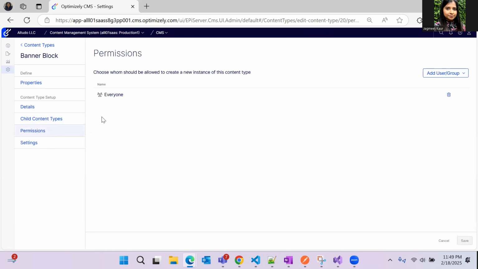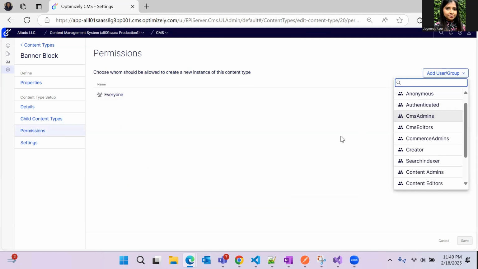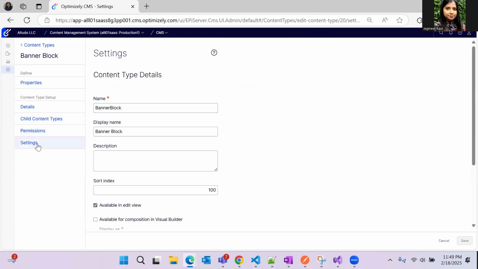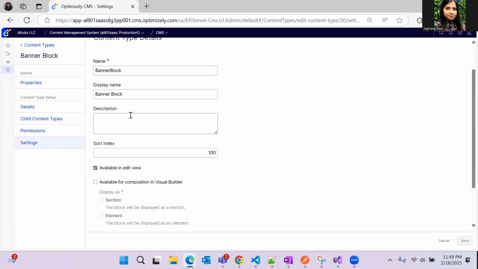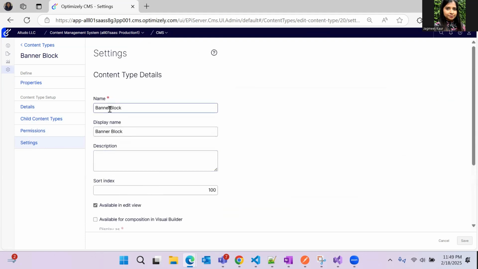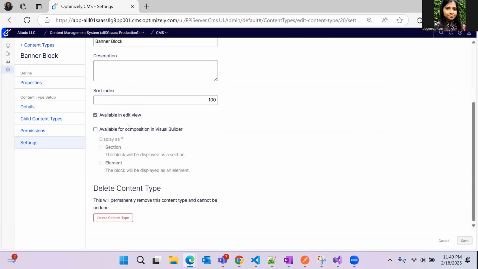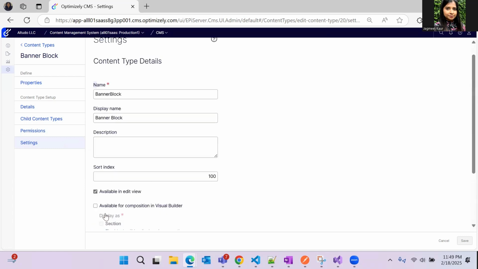Then we have permissions. For now, it's everyone. You can create your own user groups and add the permissions accordingly if you don't want it to be visible to everybody. Then the third one, we have the settings. In the settings, you can see the basic settings like the name, display name, description, sort order, available in edit view, available for composition in the visual editor, and much more. You can delete the content type by clicking on the delete button in the bottom. Okay.